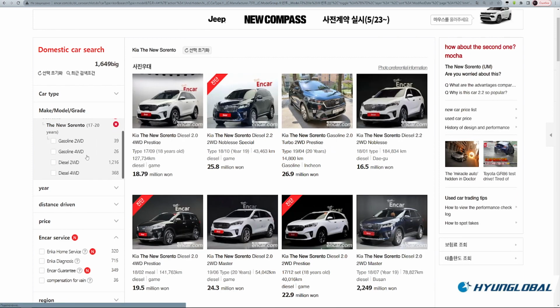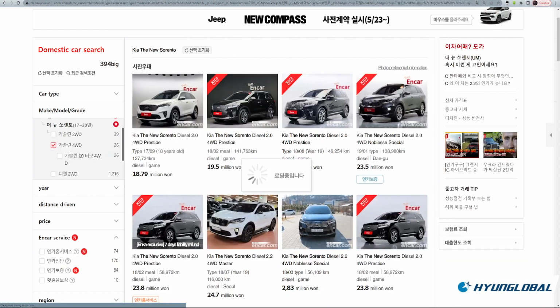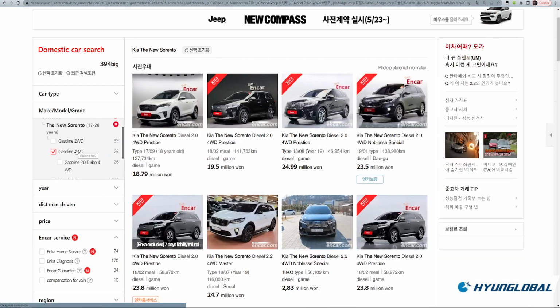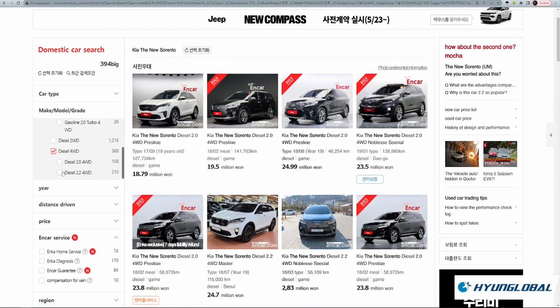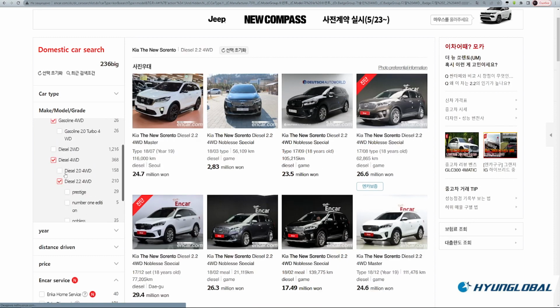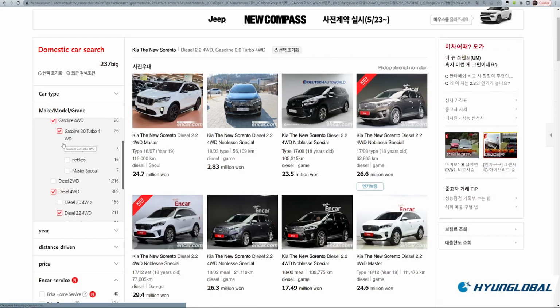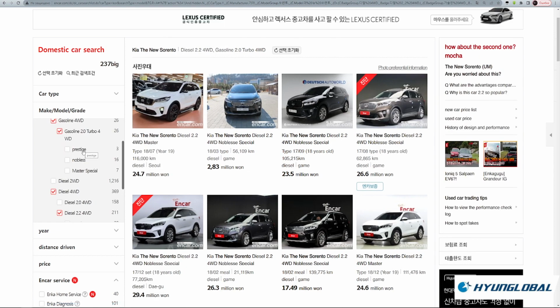Now we are offered the type of fuel and drive of the car. Since we need all-wheel drive, gasoline or diesel, we click on diesel for 4WD and gasoline for 4WD. Now we can select the engines. Please note that everywhere it is indicated how many cars are on the site. According to your criteria, I will choose diesel 2.0 for 4WD and gasoline 2.0 turbo for 4WD.